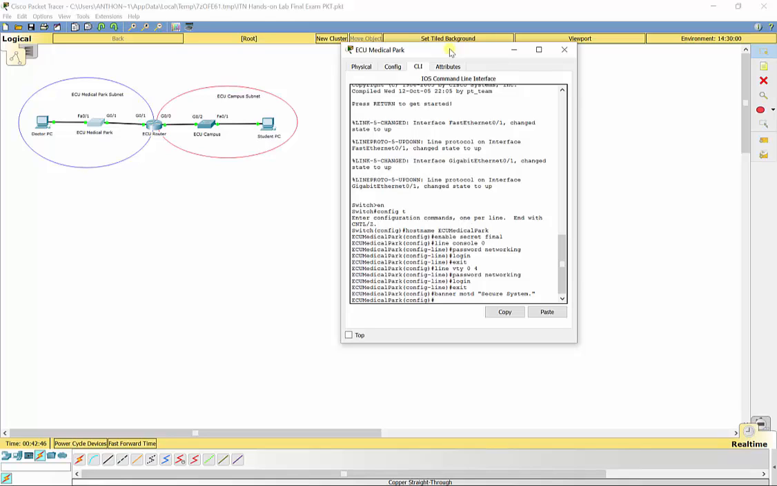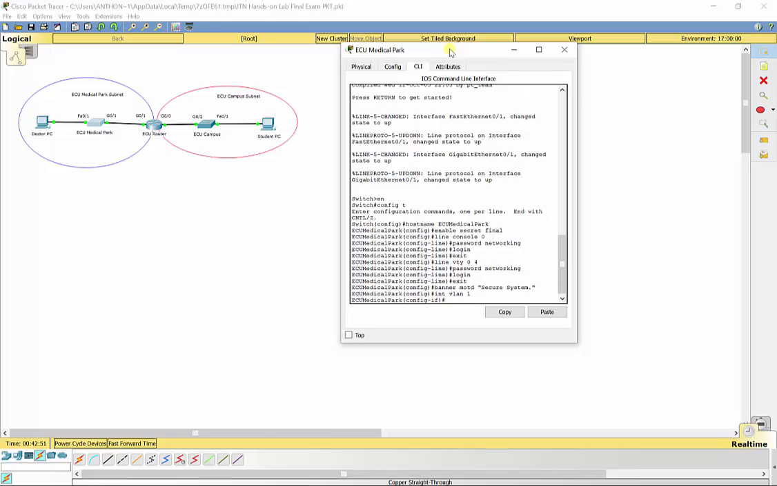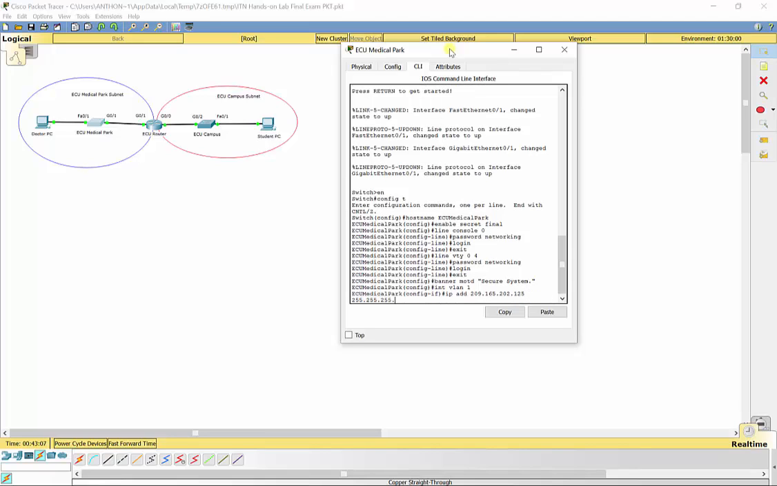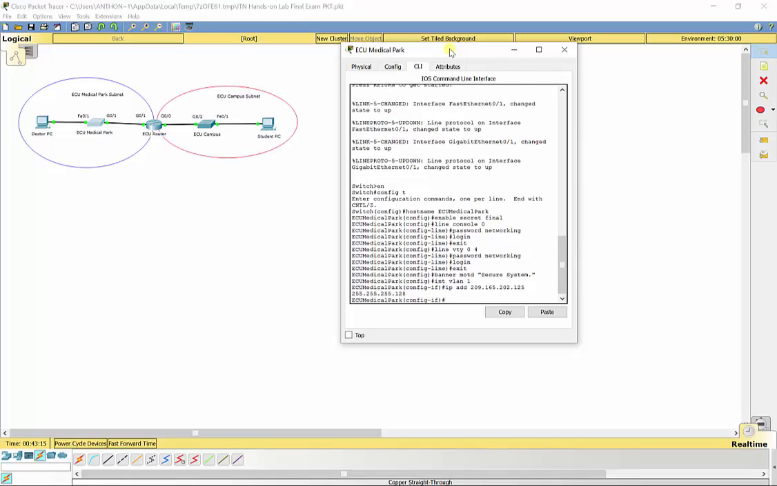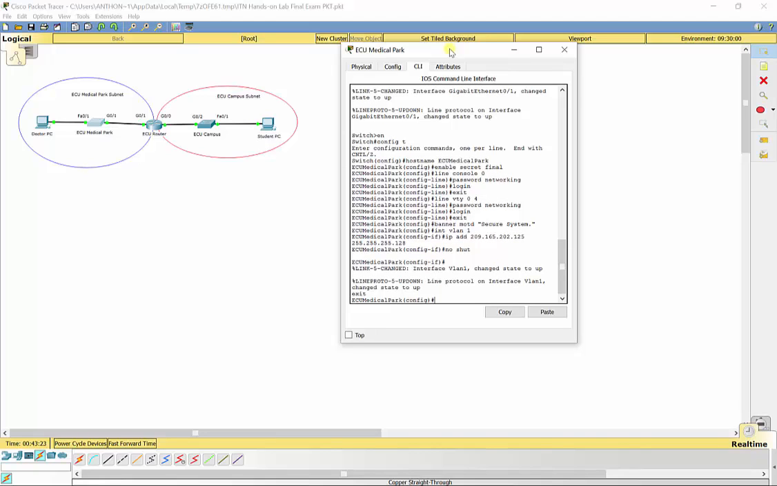And then we're going to set the IP address and subnet mask for interface VLAN 1. Okay, so interface VLAN 1 there, we did for the ECU Medical Park switch, IP address 209.165.202.125, 255.255.255.128. Okay, and we don't really need a description there, just do no shut to turn it on. And then lastly, we want to set a default gateway.